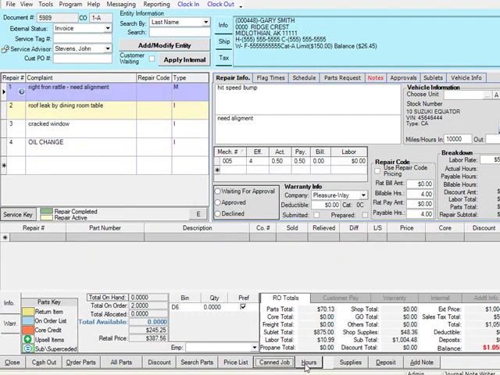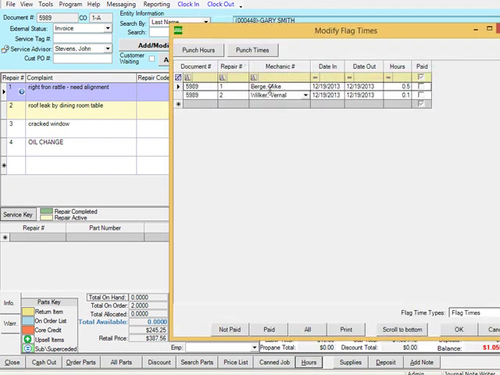If you want to see all of the flag time punch hours, click the hours button, and it will list all of the mechanics that are on this ticket and what their hours are. And you can make adjustments on this screen.